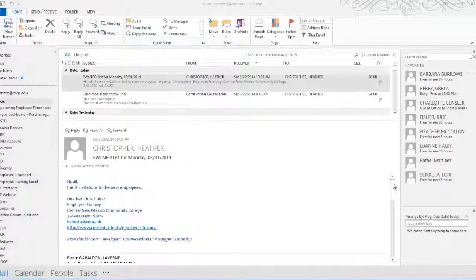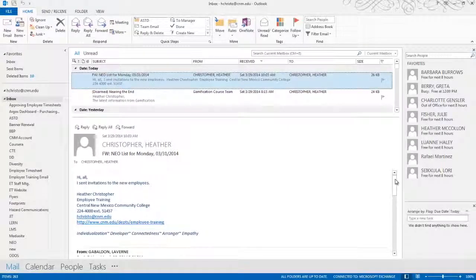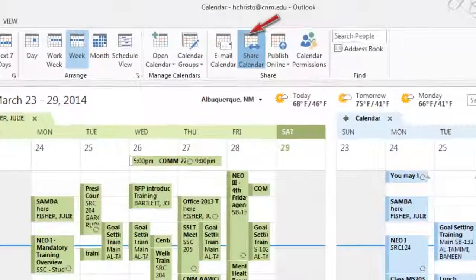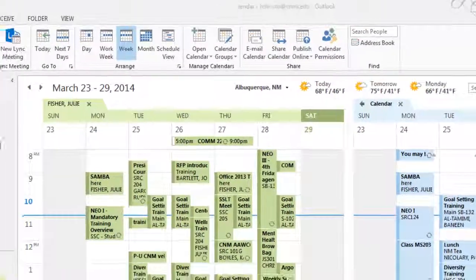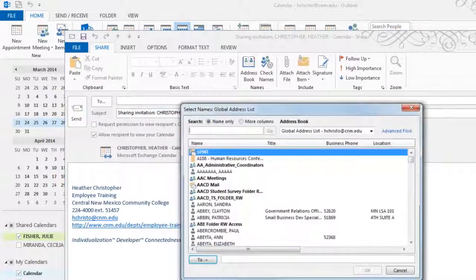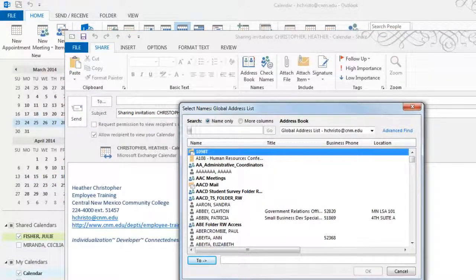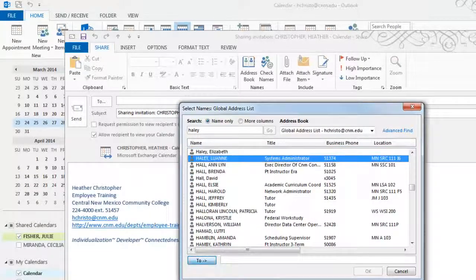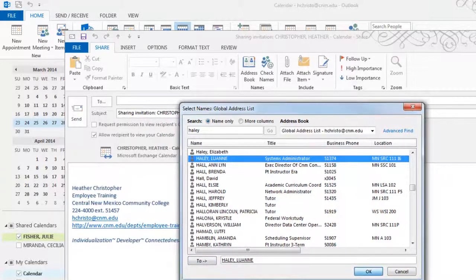Very quickly, we will share a calendar with a coworker. Go to your calendar. Then in the Share group under the Home tab, click Share Calendar. From the sharing invitation, click the To button and select the coworkers from the global address list. Click the To button again to add them and then click OK.